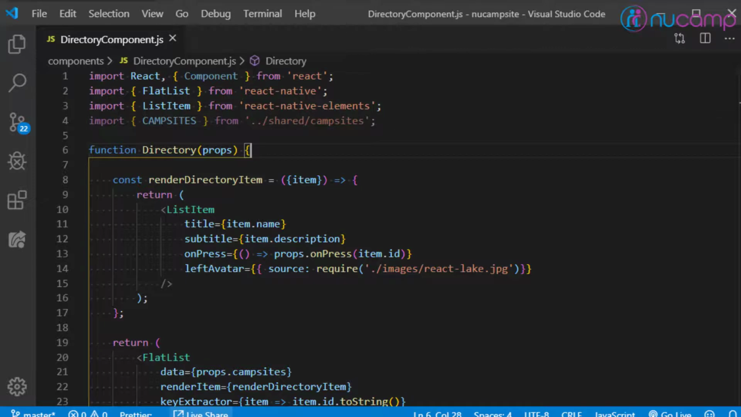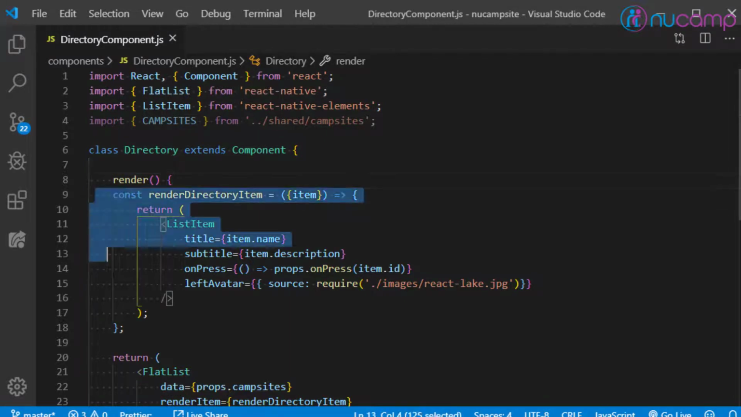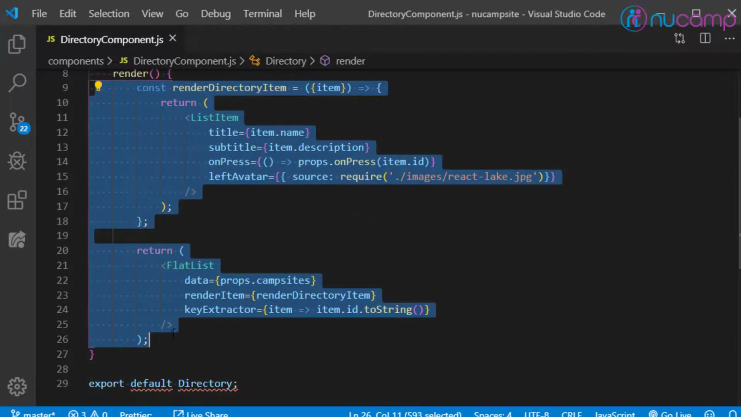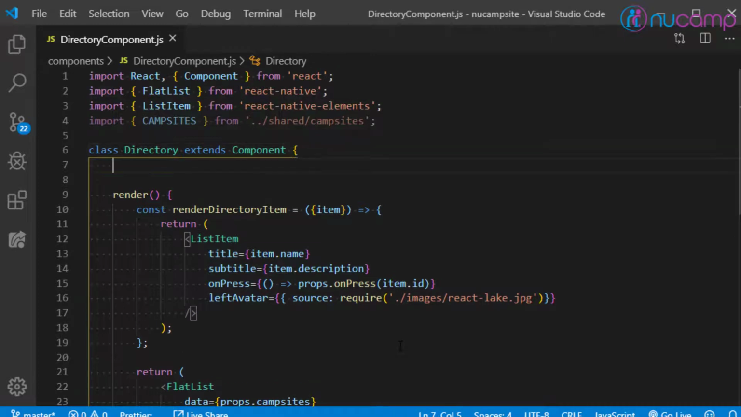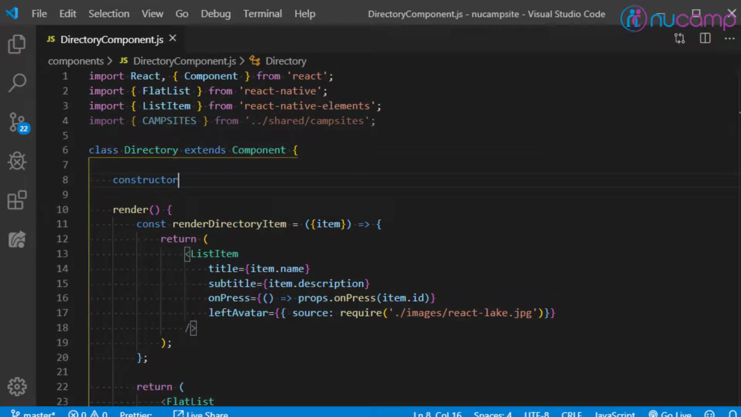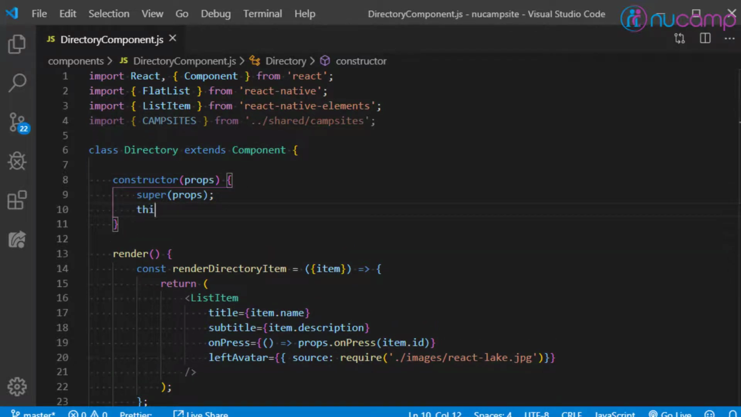Then we'll change the directory component to a class component in order to store state data. And that means we need to surround everything inside it in a render method. Then we'll add a constructor in the usual way. And we'll add the campsites data to the local state.